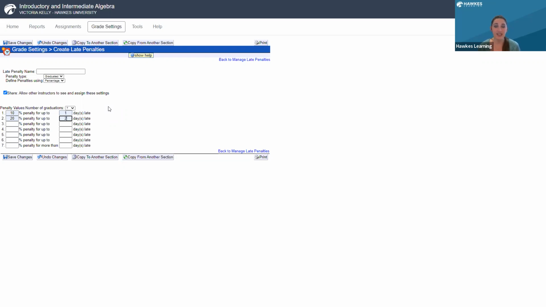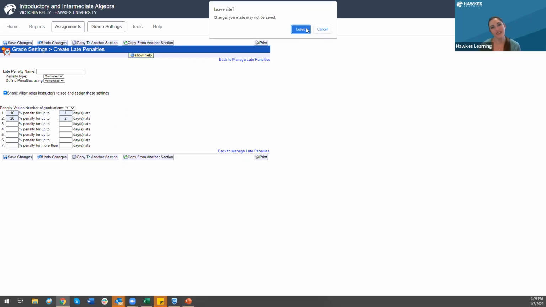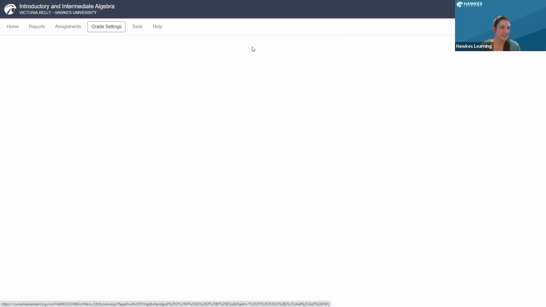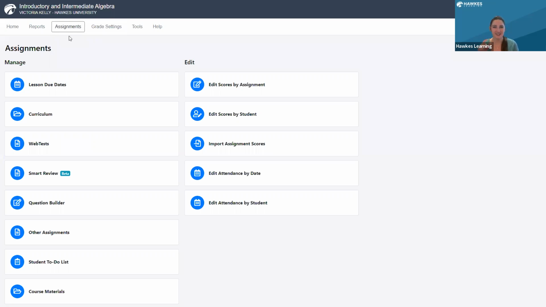Another area that we can look at together as we consider how to best engage our students throughout the term is how to customize our curriculum. So we're going to do that under the assignments tab here. Oh, here's our pop-up to make sure you save your changes. That's very important. We'll always try to remind you before you exit out.